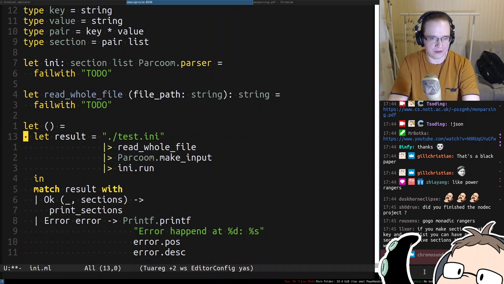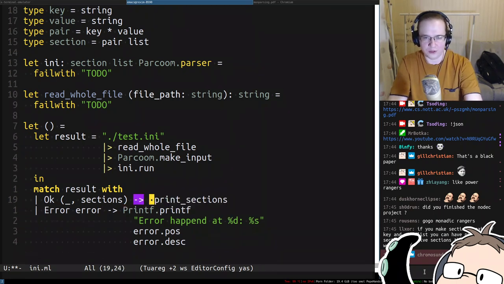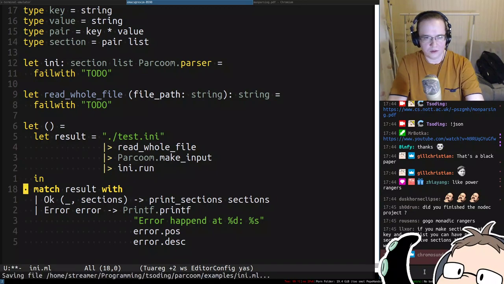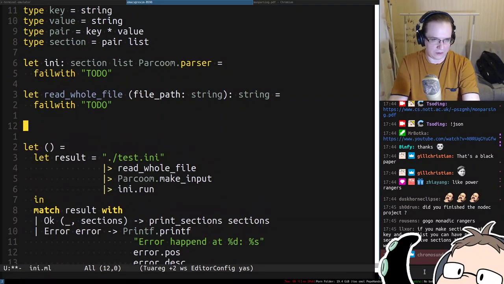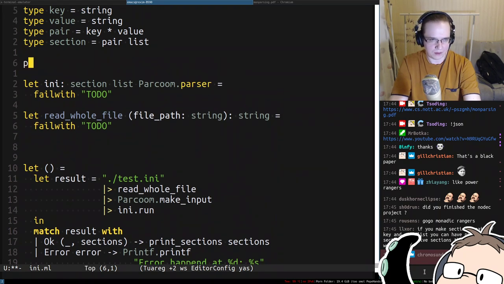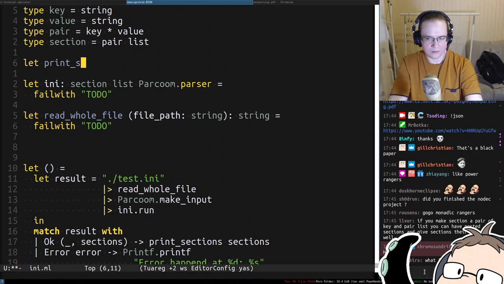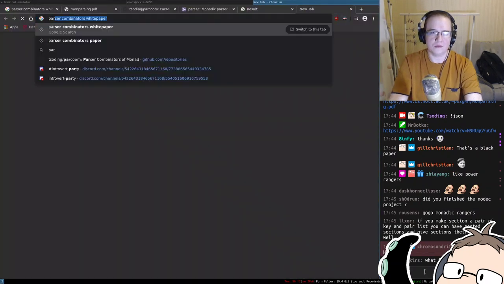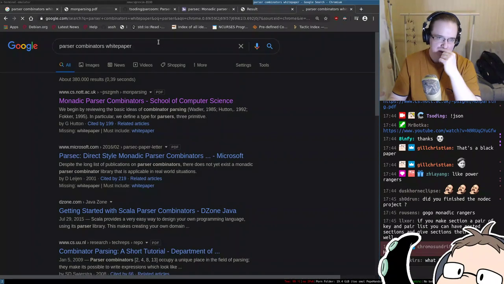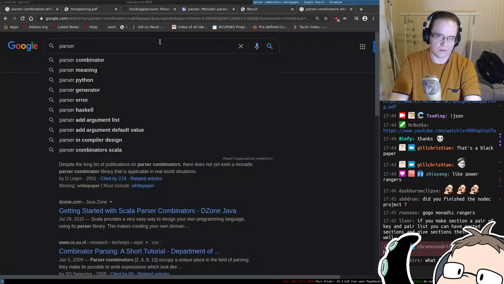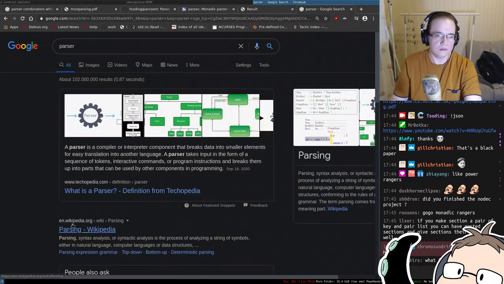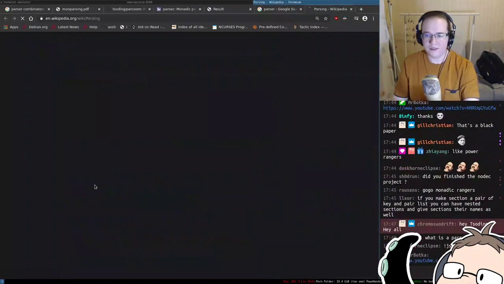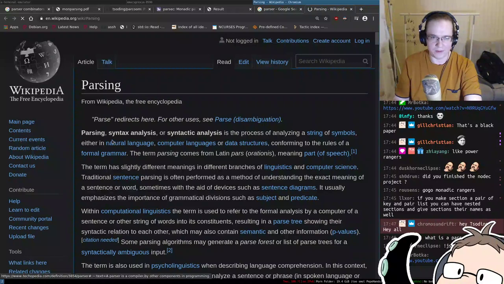And we'll just have to implement this function somehow. So print sections, and let print. Let print sections. What is a parser? You can Google it up. Check out parser.